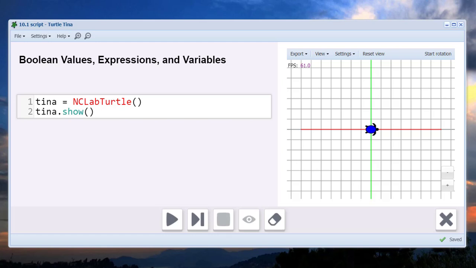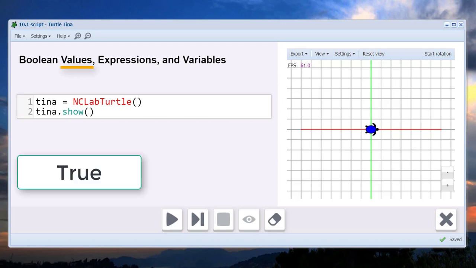In our last two videos, we learned how to write conditional if-else programs. It's time to take a closer look at Booleans, which are key to decision making. In this video, we will explore Boolean values, expressions, and variables. Let's start with Boolean values. There are only two, true and false.